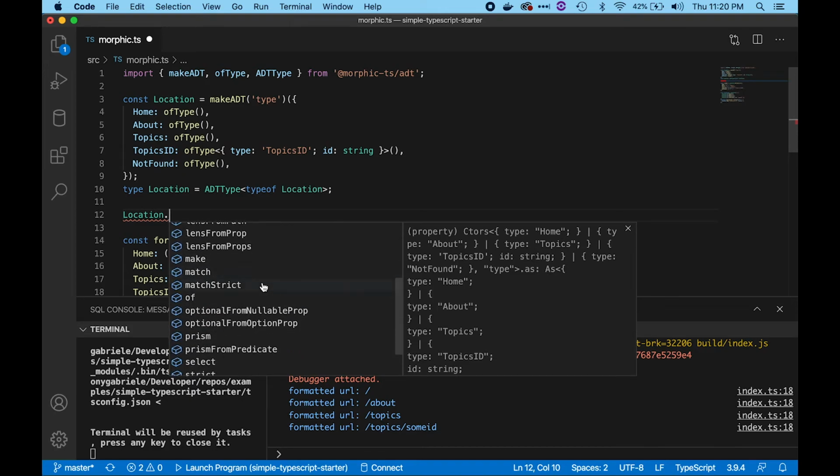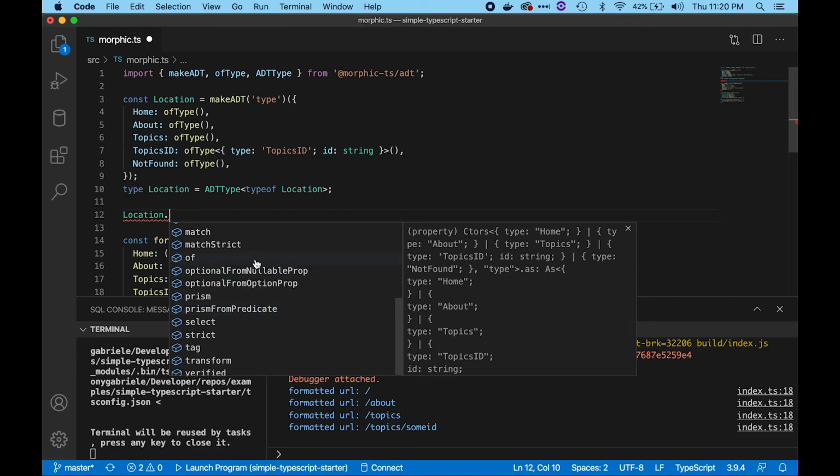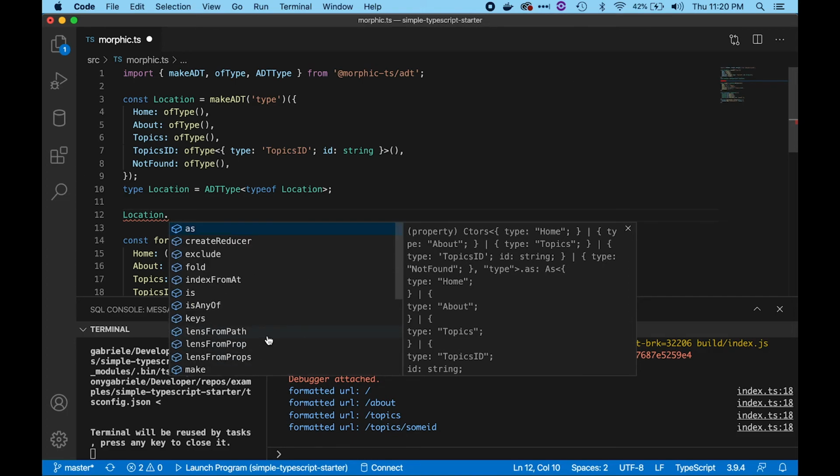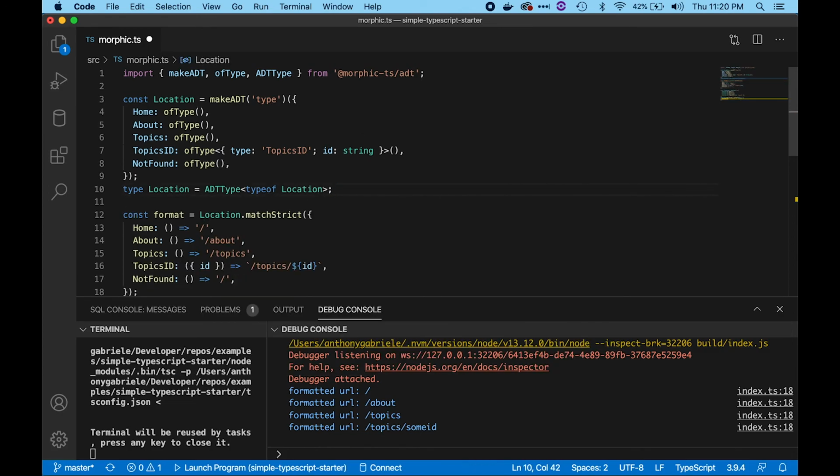Match, which is like, match strict makes all of the different cases return the same type, but with match, you can return different types from all of them. More monocle stuff, select we saw, verified, we'll see, yeah, and plenty of other stuff that you don't have with any of these other libraries. I love Morphic, but I didn't feel right doing a tutorial without showing you some of that history. So there you go.